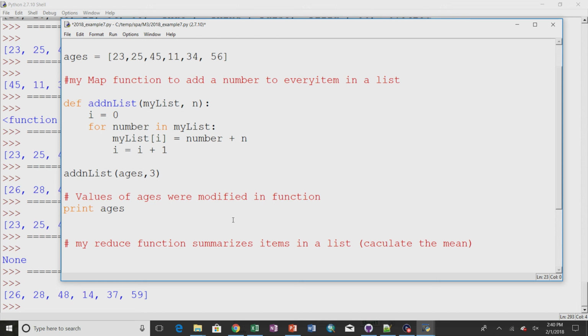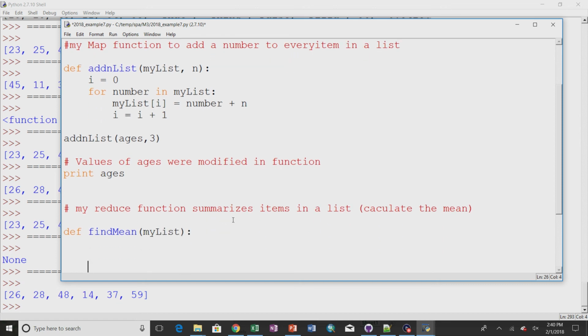Okay, we've already written something like that, right? So here, my function, I'm going to call it def find mean of my list. I don't need any other parameters. I just need the list. And I'm going to find the average value in the list. for number in my list.